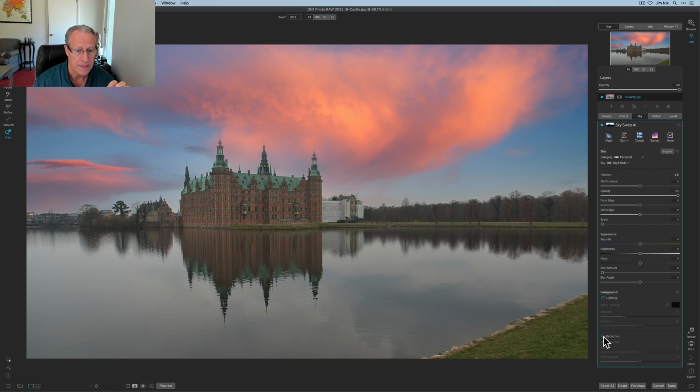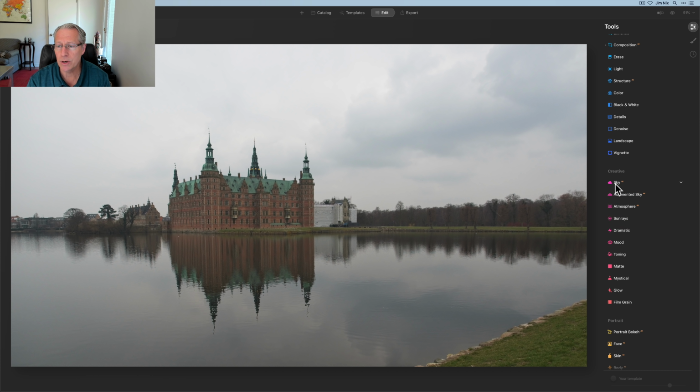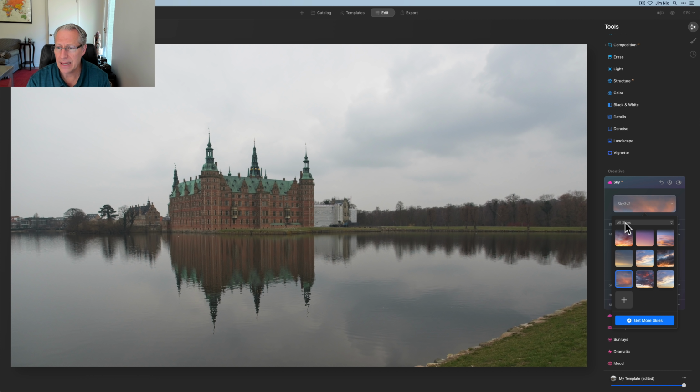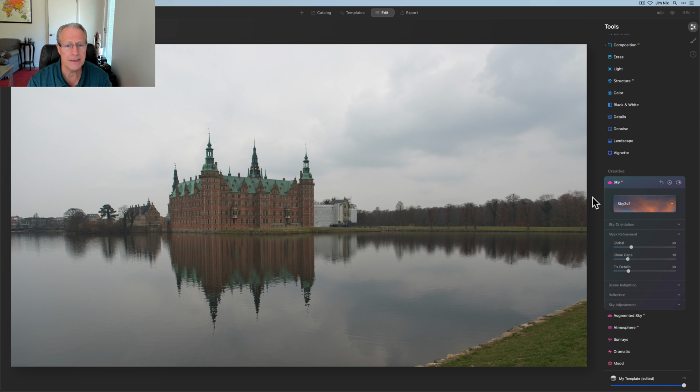So if I show you the before and the after, just in the reflection, if you look, there it is, before and after. Those little tiny spires in the reflection are holding their own, whereas up here in the sky, they seem to be a little bit challenged. Now let's go look at Luminar and do this same sky, and there it is, and let's let that drop in. And there you go.